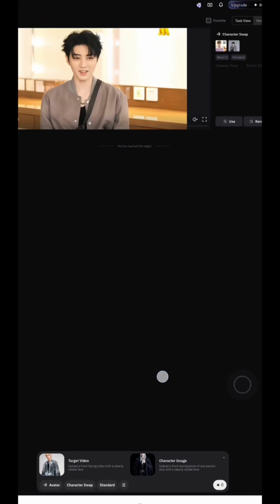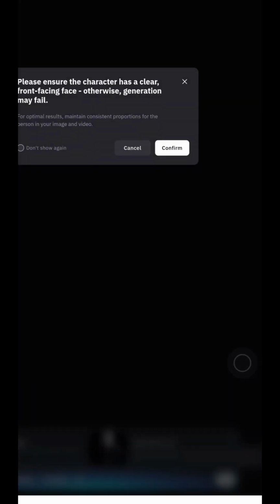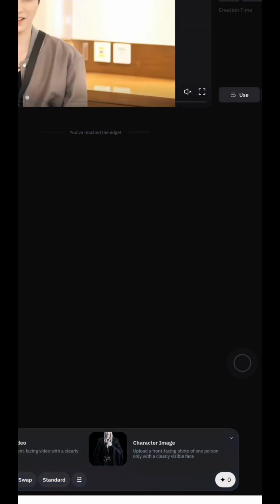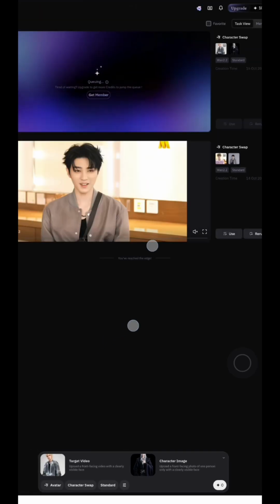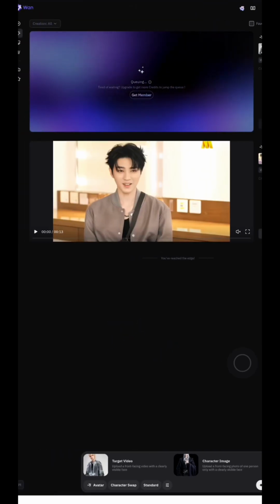Like this. And then after that, to generate you have two options: generate with credit, which has faster processing, or generate without credit, which is slower but still works perfectly. Since I'm using the free version, I will just go with generate without credit. Now just tap on generate, this one. And then just wait for a moment.